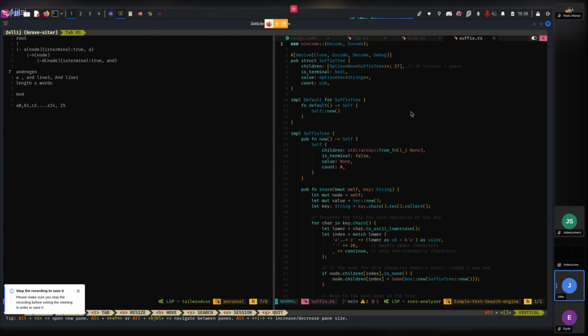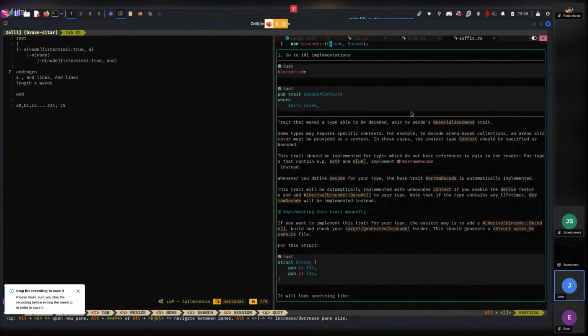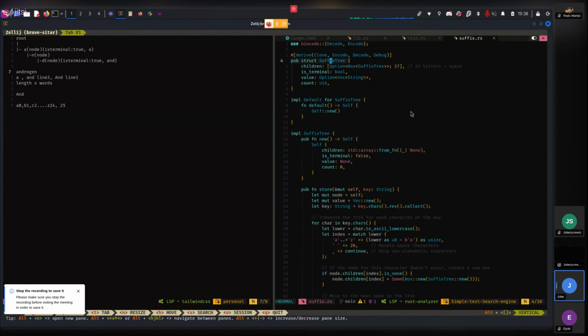So for the same thing for the suffix tree as well. One thing worth mentioning is that I'm using these traits on the struct so that we would signify to bincode that this specific struct is able to be serialized and deserialized by bincode. So yeah, thought I'd mention that as well.